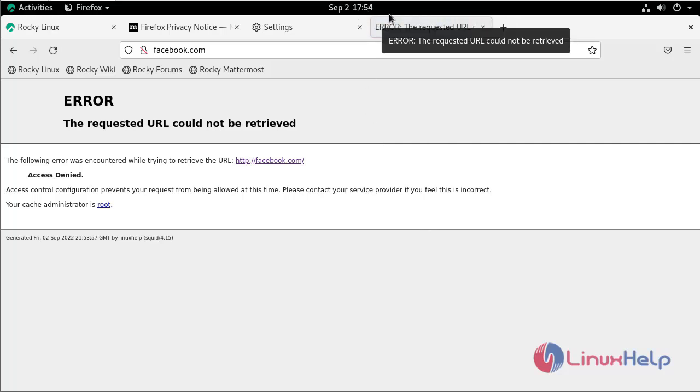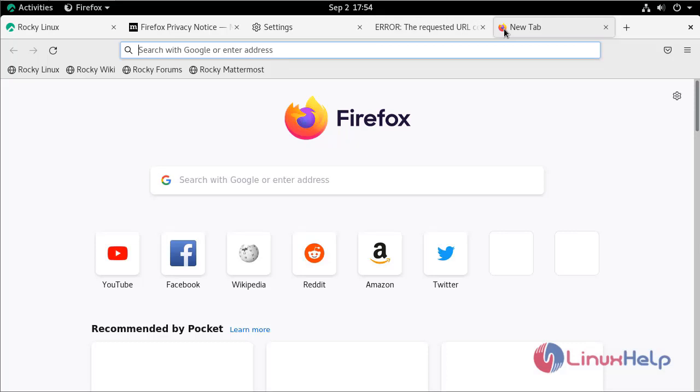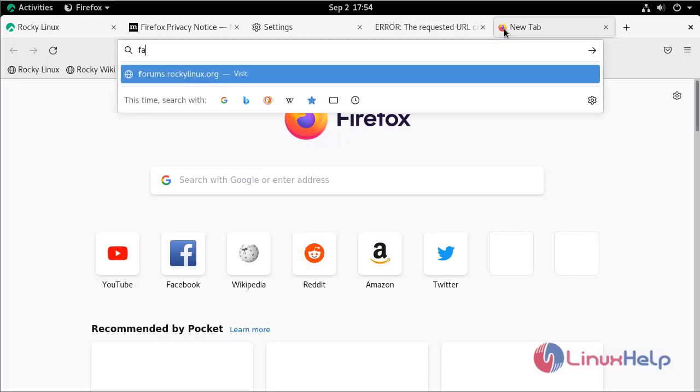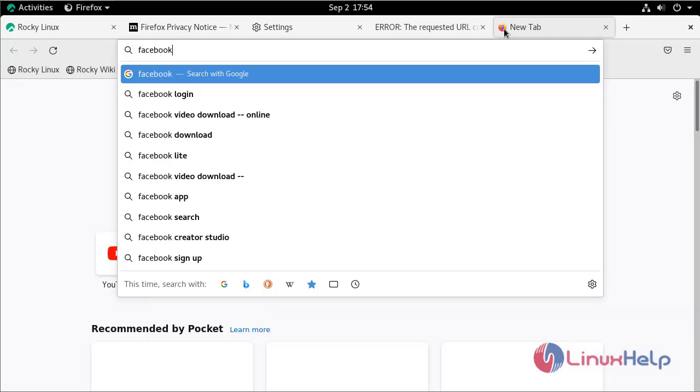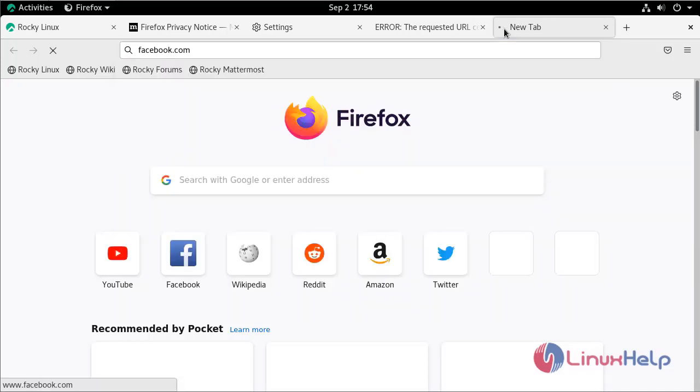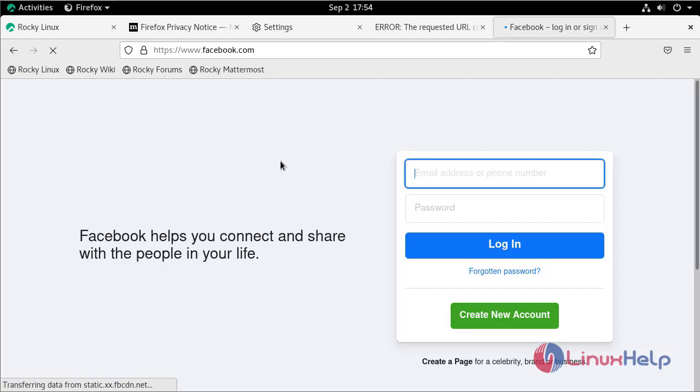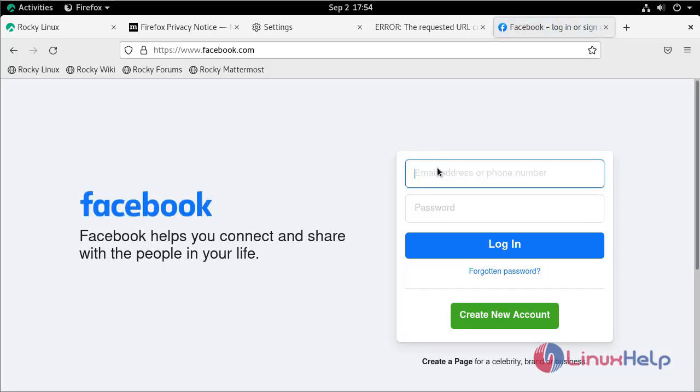Now the time is 17:54. Now we can search for Facebook. Now this is opening. The page will stay open until 17:55. After that, the Squid server will block the Facebook site.